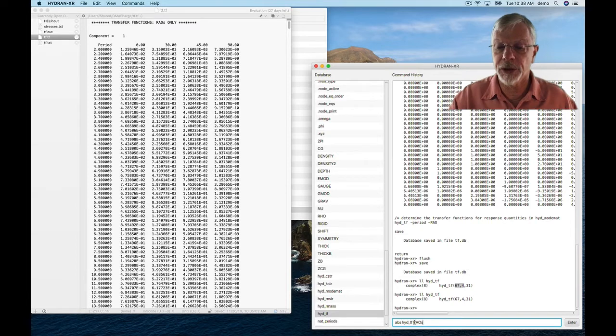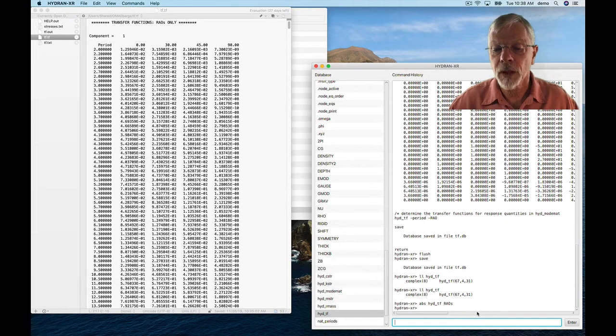Maybe I'll put an S on there. RAOs, move the cursor there so you can see that. So I'm taking the absolute value of hide TF and I'm getting the RAOs from that. Now, we also want to plot it versus periods.